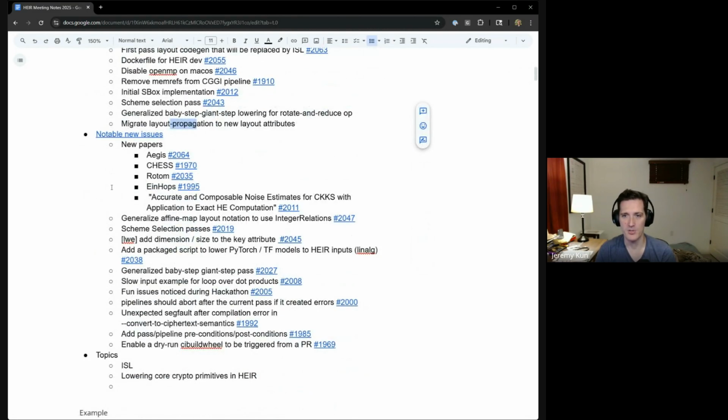Okay, notable new issues. There were a bunch of new papers that were added to the list of papers to investigate. I won't go through them all, but this one here is Edward Chen's, and I'm working with Edward Chen on some integrations here.